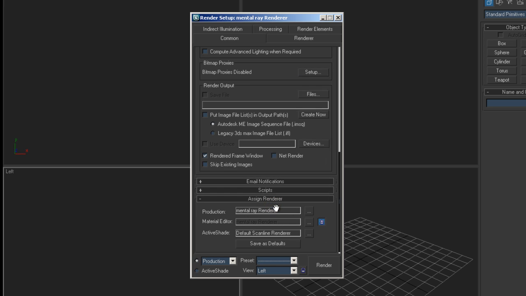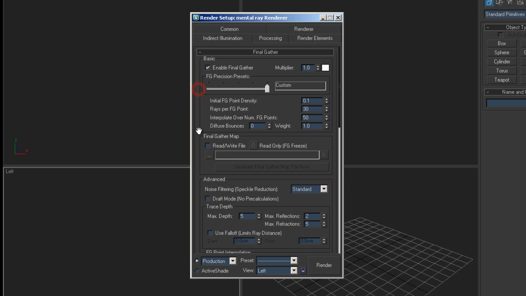Press OK, and then you'll notice now that indirect illumination is actually an option that's present because we've swapped the renderer to Mental Ray. Press indirect illumination, and then we need to go through a few settings. First of all, Final Gather will improve the quality of your renders, and you need to make sure it's enabled. By default it should be ticked, but change the Final Gather Precision presets from Custom to Draft.